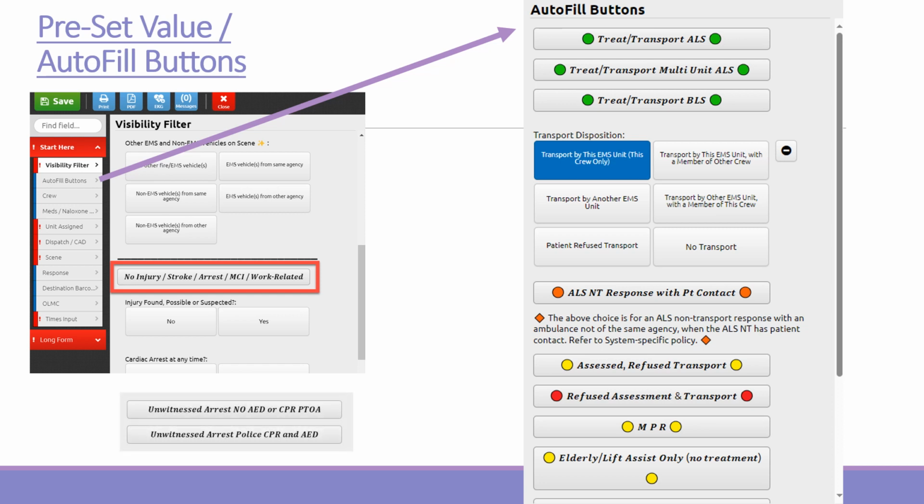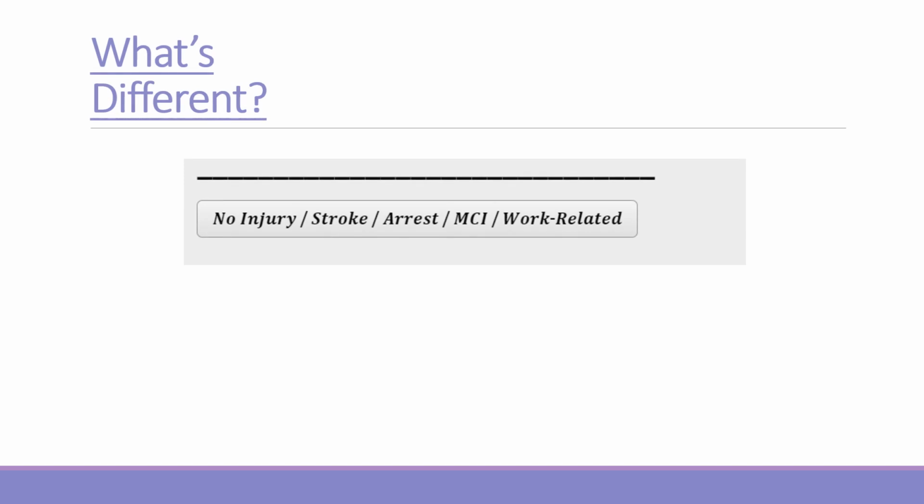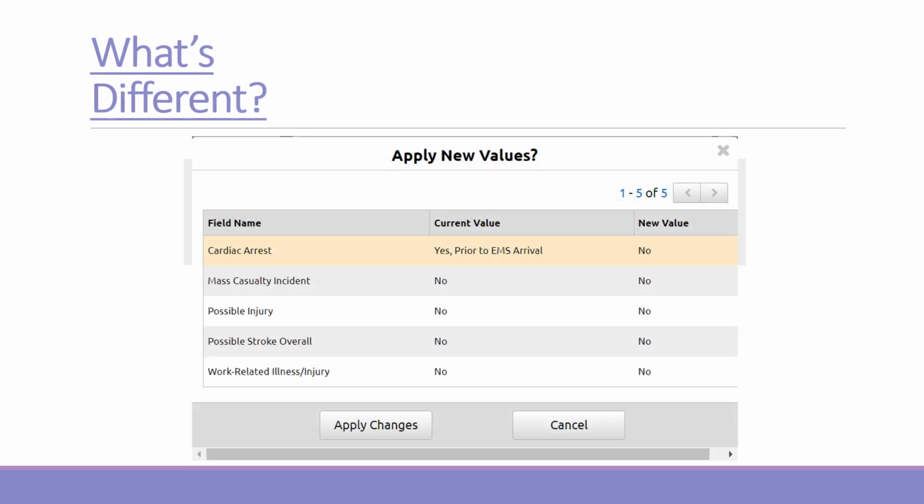Another example of preset values buttons are on the cardiac arrest panel, for setting predictable sets of values based on a sort of predictable scenario. So what happens when you do a preset values button? It pops open a little window, and it might be 1 or 2 items. It might be 20 or 30 items, and they get applied. So if we clicked on that, no cardiac arrest, mass casualty, possible injury, etc., we're going to fill in 5 values.